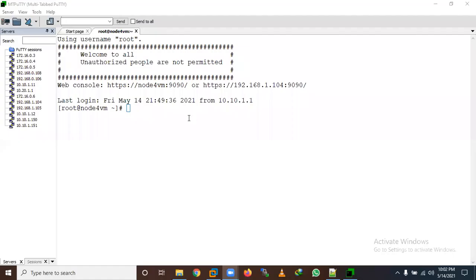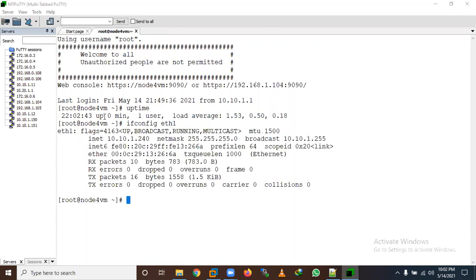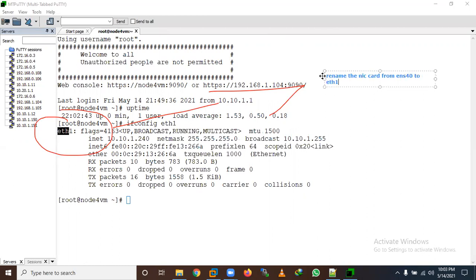Okay, we have rebooted the server now. We can check it. Let us check ifconfig, and we made ETH1. Now you can see we have successfully renamed the NIC card. It was earlier ENS40, now ETH1. Like that we can rename the Ethernet NIC card.